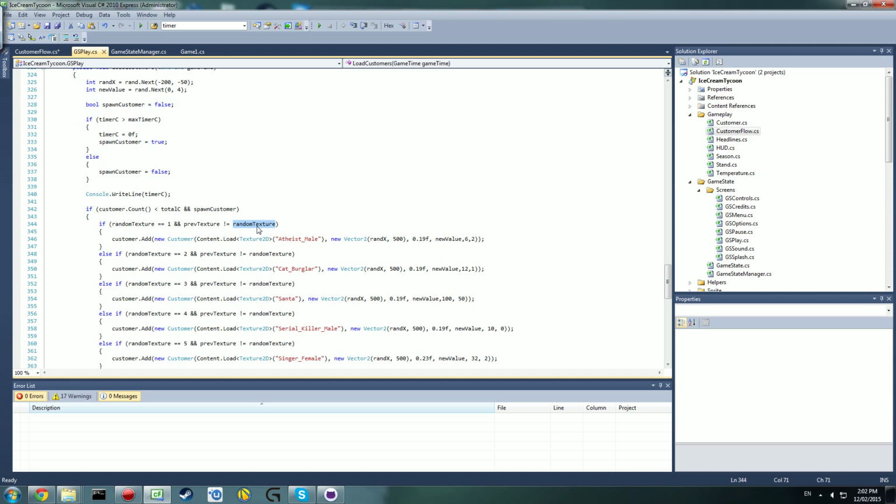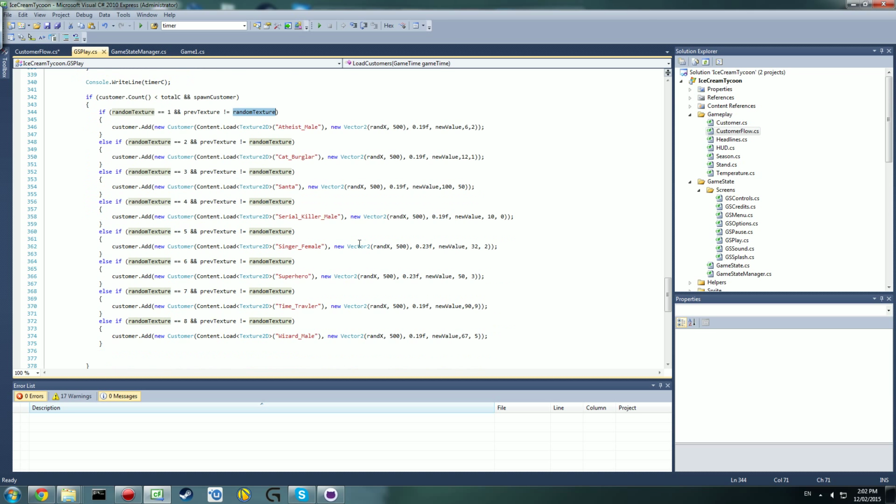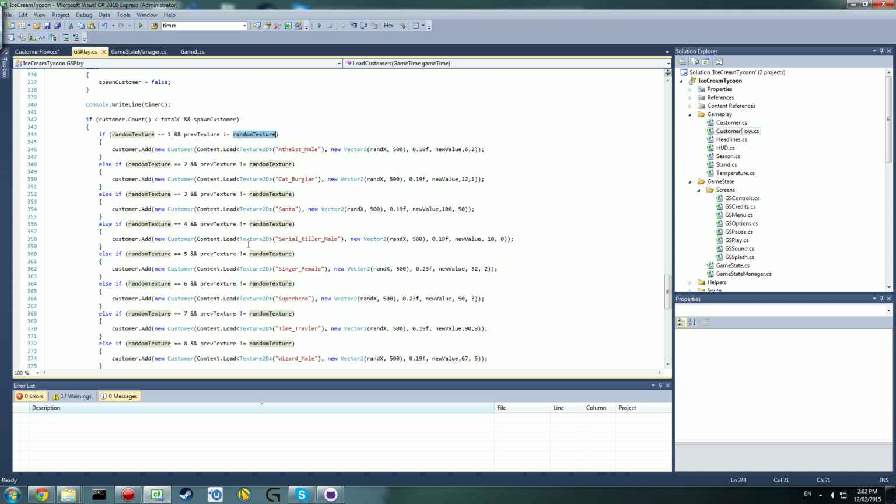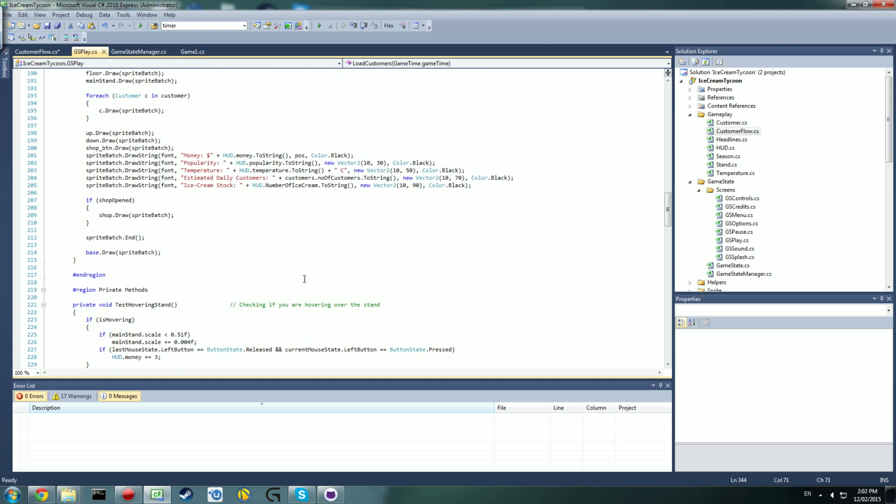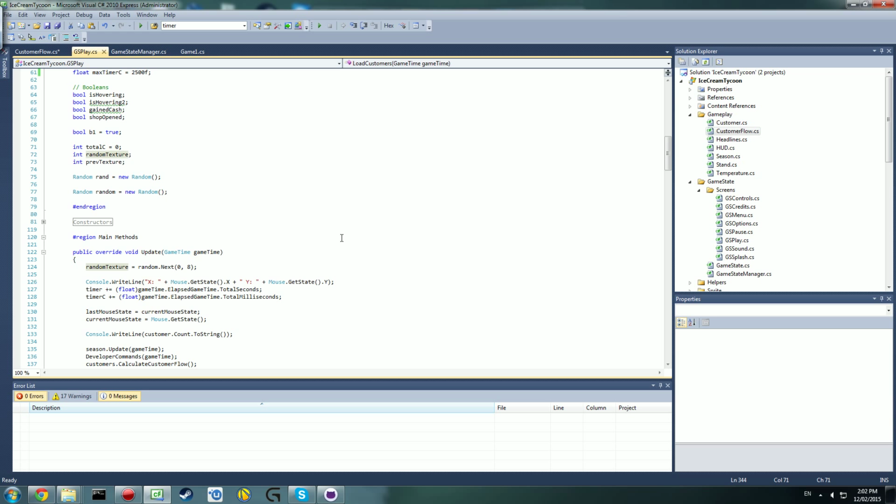It makes sure they won't spawn him straight afterwards. That's what it's supposed to do, but I'm having some troubles. Any suggestions would also be great.